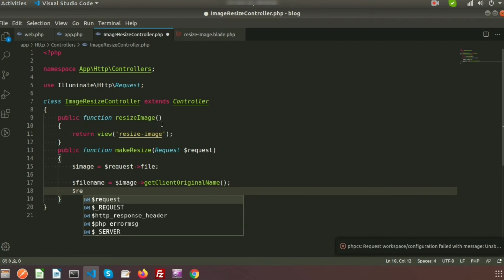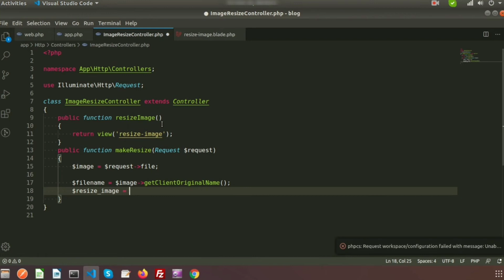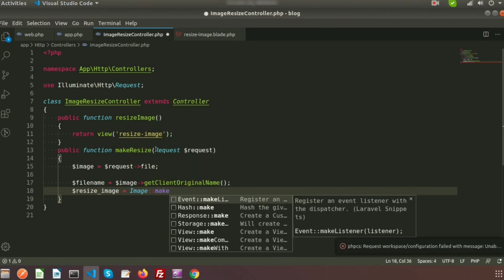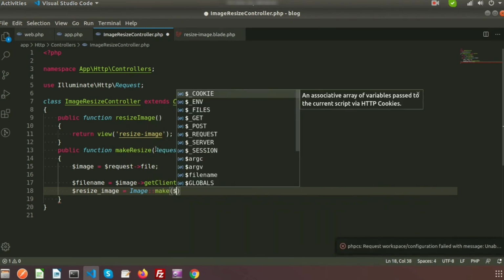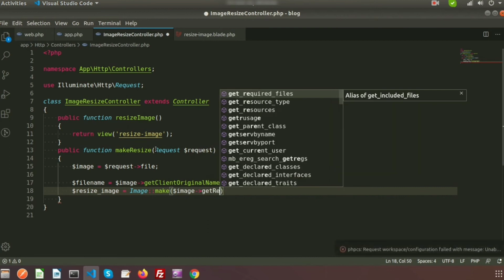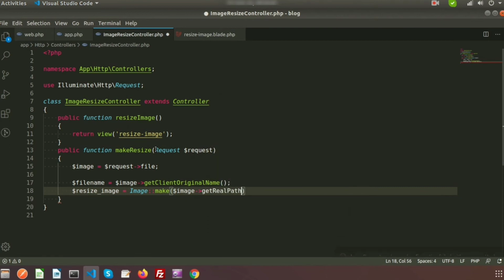Just create another variable, suppose Resize image, and we need to add the image class here. So we have the alias name that is image. So I will call the image here, call the method from image, and just pass the value. I am passing the real path of the image, so we need to use getRealPath. This is also a function, and we need to use the resize image.